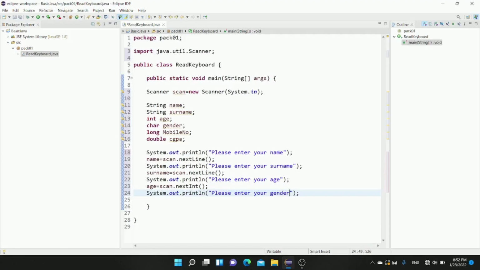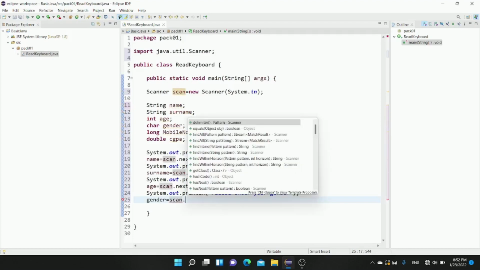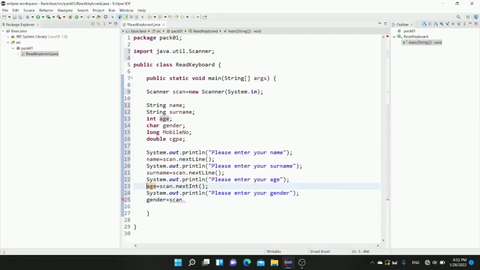So if I write here, "please enter your gender", now I will use the gender variable here, and I will again use the scan dot. Now one important thing is that this gender is a character. So for the character, I will not use nextInt or nextLine. For the gender I will use just next, and after that I will use the parentheses.